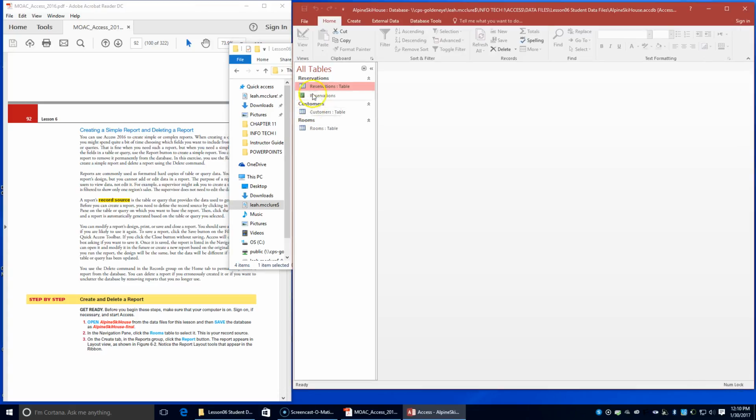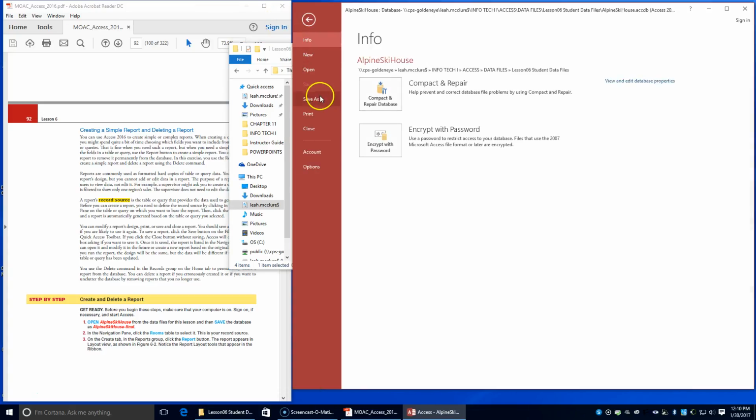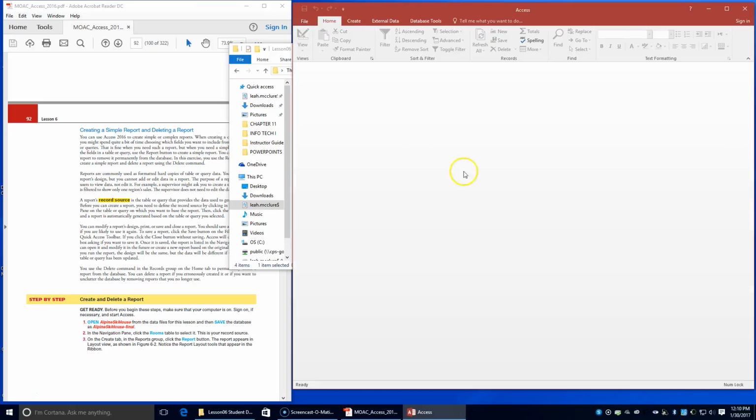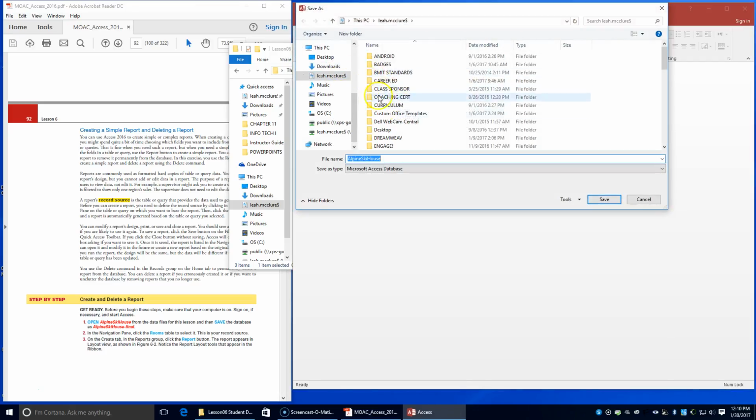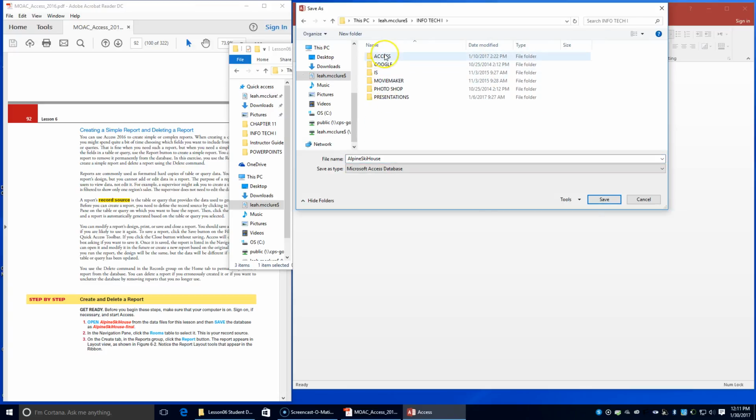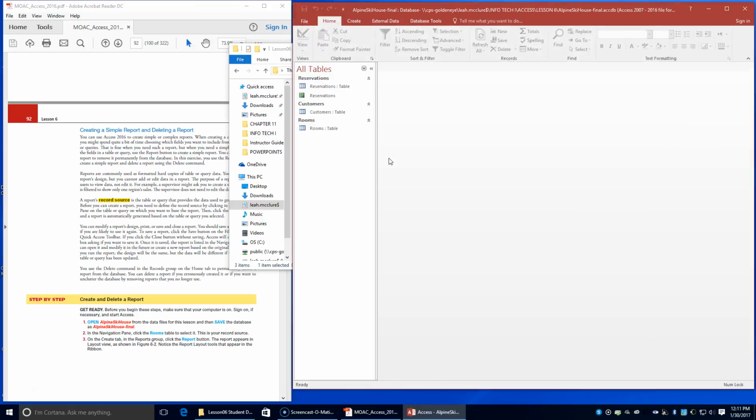Okay, so the first thing that you want to do is go to File, Save As, click Save As, navigate to your Infotech folder, then to your Access Lesson 6 folder, and we're going to name this Alpine Ski House Final and save. Okay, make sure you're saving into the correct folders.